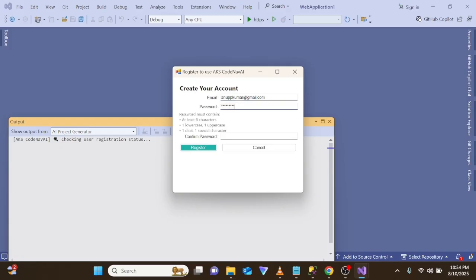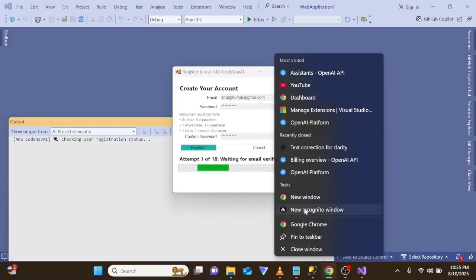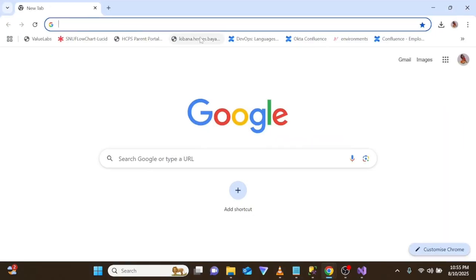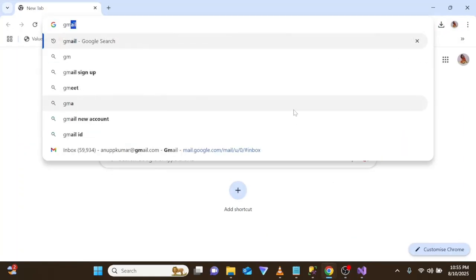Creating your first AI project, click Create New AI Solution. The first time you use the tool, it will ask you to create an account. Enter your correct email address and a password. A valid email is important because you'll receive a verification link. After filling in the details, check your email and click the verification link to activate your account.